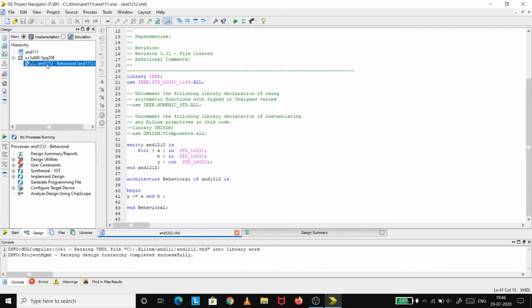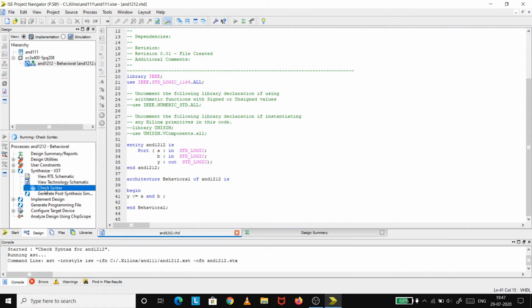Once I am done with my coding, I have to go for the compilation where I will check syntax. So for this, in processes window, select synthesis XST, and under that you have to click on check syntax. If there is no error in my program, I will get the message process check syntax completed successfully in the console window. After that I will go for view RTL schematic.